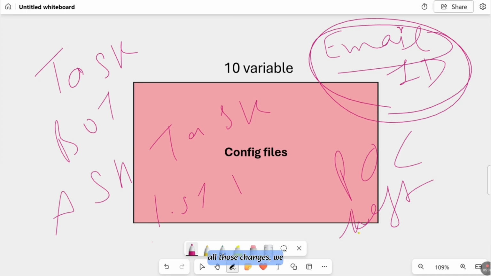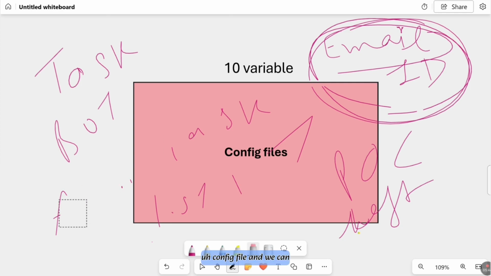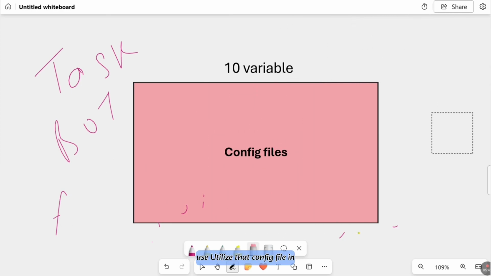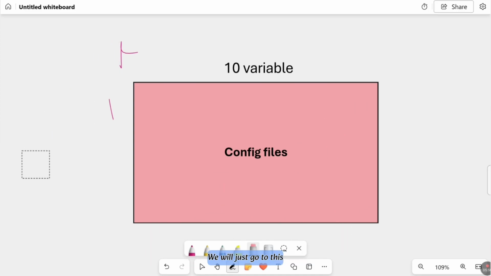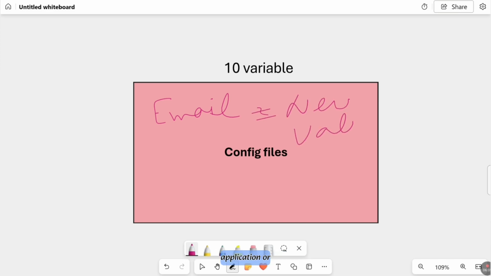So to avoid all those changes, we just save all these values in our config file, and we can utilize that config file in future. If that email ID gets changed, we will just go to this config file and update the value of this email variable. Similarly, we can create multiple variables, for example, path of the application or path of any folder or any other variable which can change in the future.